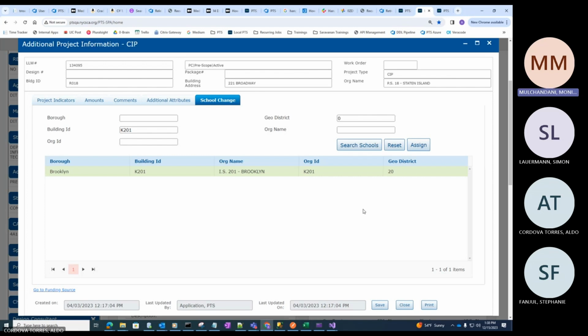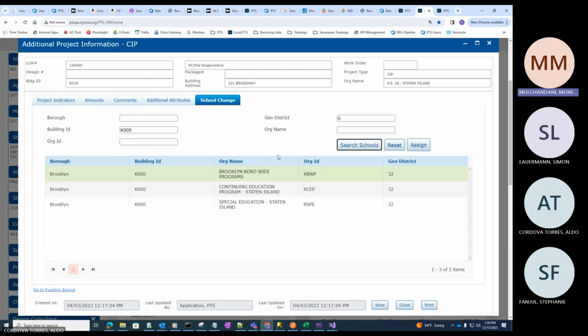So what they do is they put dummy building codes. Mostly it'll be K000, something like that. And then they start the LLW, they know what they have to do. It could also be a place where they have to demolish something and then build something. So for the demolition project, they don't know what they're really going to name the school or building, so they put a dummy building code.